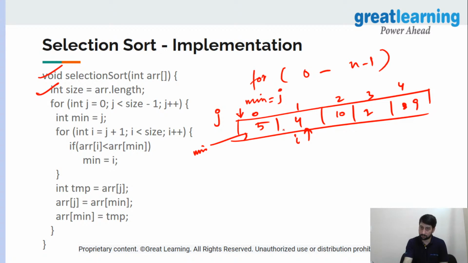So we compared them. We see that this 4 is less than 5, so this will be our new minimum. The minimum was pointing to index 0, now it's pointing to index 1. Now i will be incremented. i is pointing to this 10. Again we compared this 10 with the minimum, that is 4. No, it is not smaller than this.